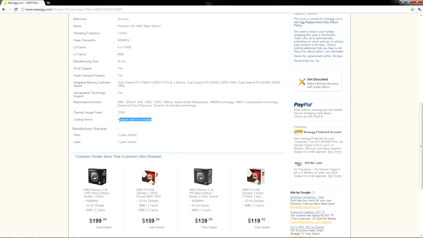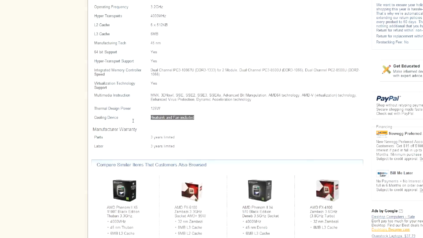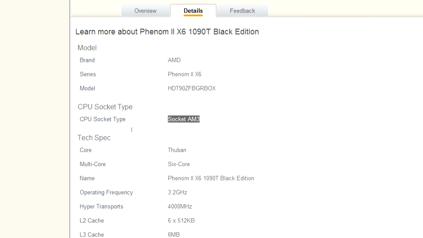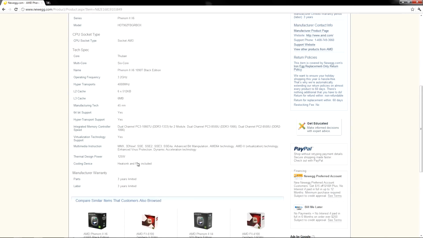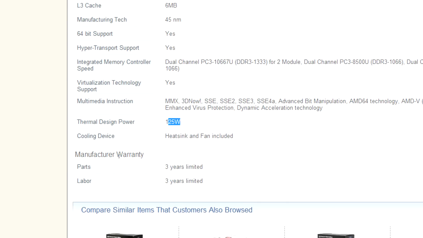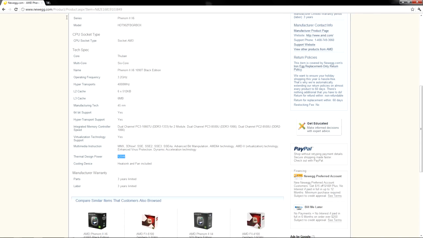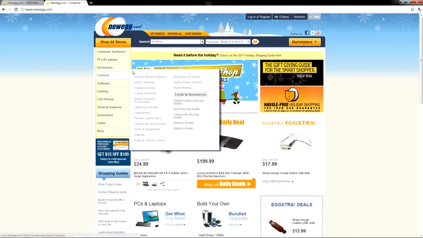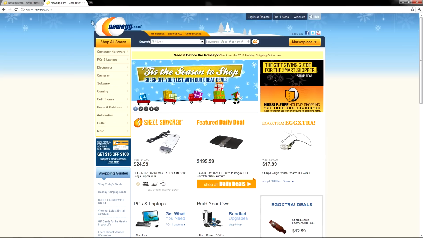First, we want to make sure it has a heatsink and fan, which it does, so we don't need to buy that. And then we want to check what socket it is. It's AM3, so we know we need to get an AM3 motherboard, and its thermal design power is 125 watts, so it pulls 125 watts. So we're going to open Newegg again and find a motherboard, because that's what the processor hooks into.